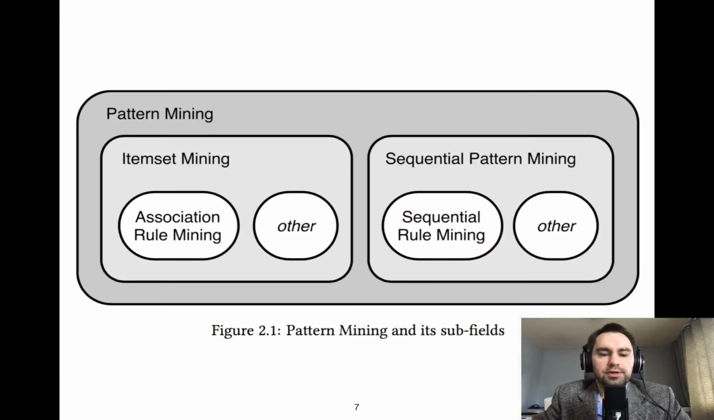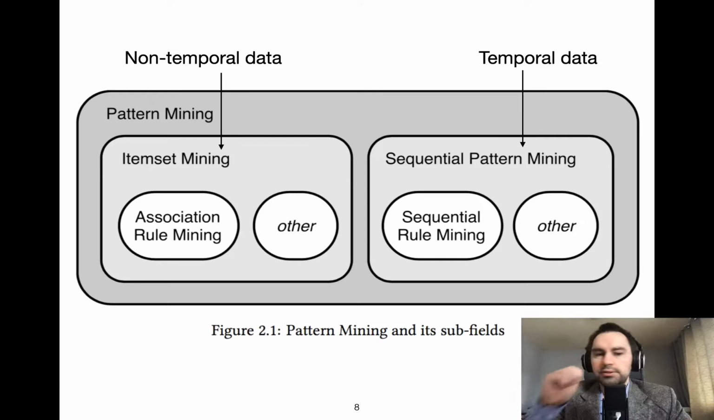The subfield of data mining we're looking at is pattern mining. Pattern mining deals with mining patterns as opposed to, for example, models. Pattern mining consists of itemset mining, which deals with non-temporal data, and temporal and sequential pattern mining, which deals with temporal data.